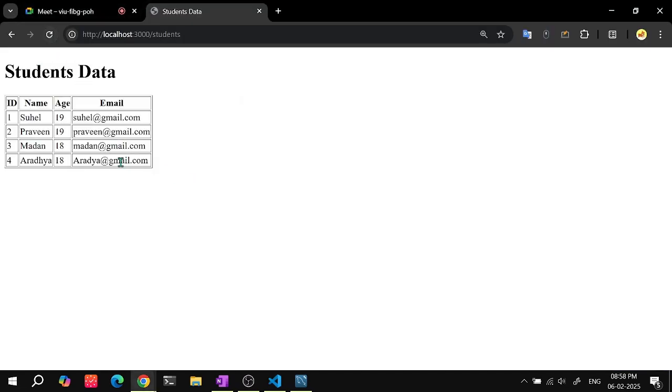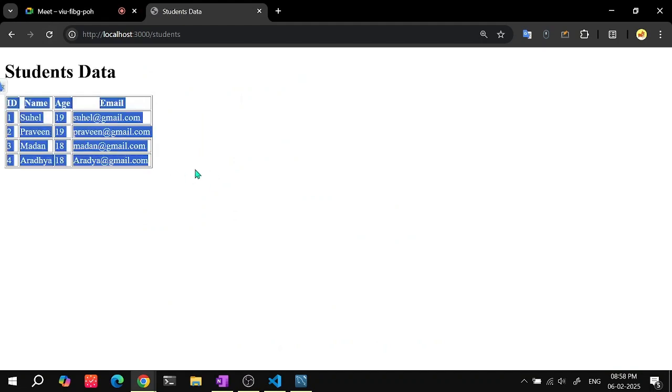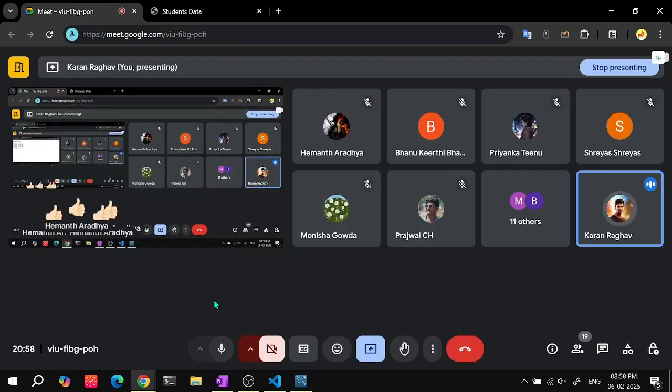You refresh the page, you will be able to see the lines. Got it? Anybody any doubt in this one? Now we have connected to the database and we are able to get the data from the database.